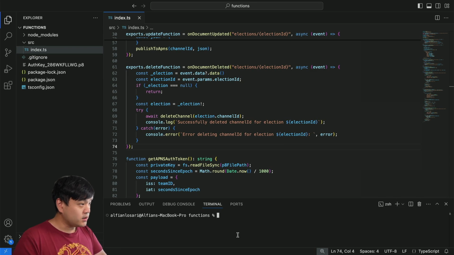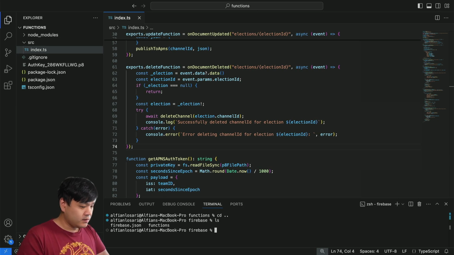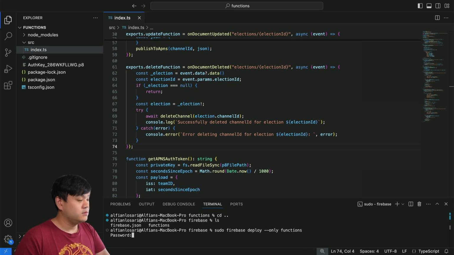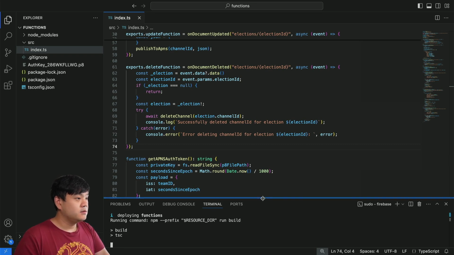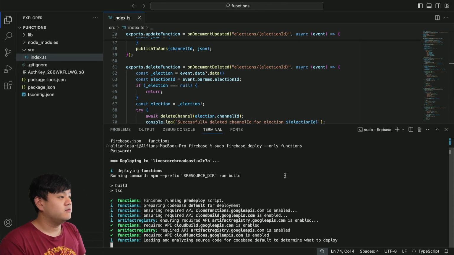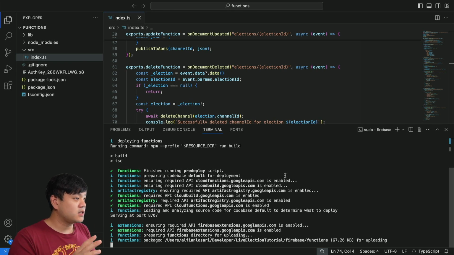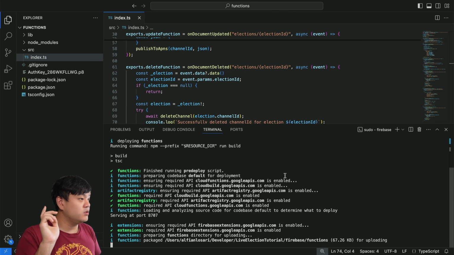To do that, we need to navigate back to this root project, firebase.json, and then we just need to invoke sudo firebase deploy only functions. So we need to wait a bit. Because I already have deployed these functions, it's going to be much faster. But for you, if you have just deployed it for the first time, it will take some time because there are a lot of APIs that will be activated from the Google Cloud side.